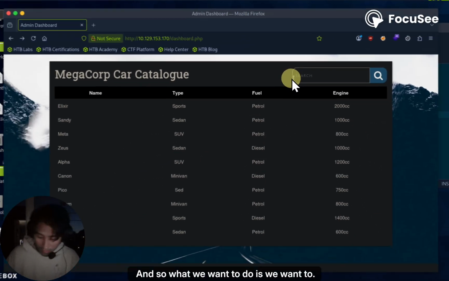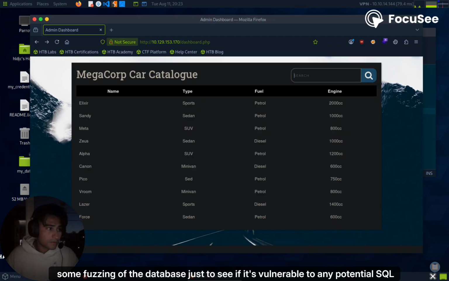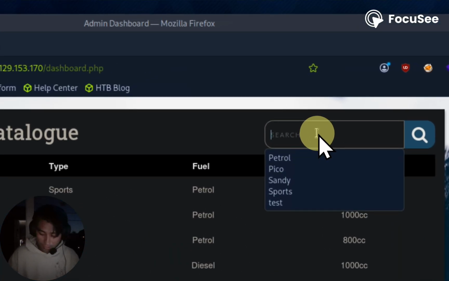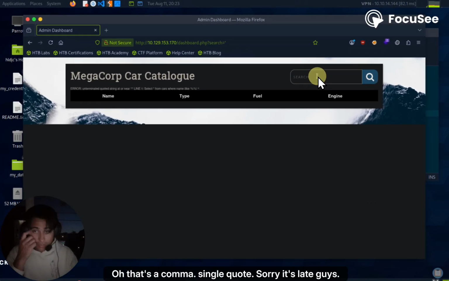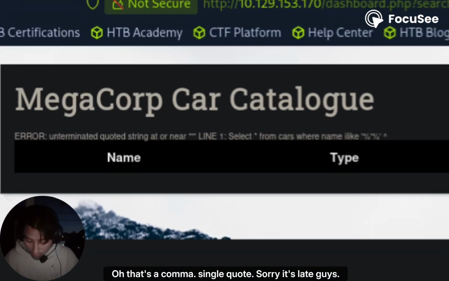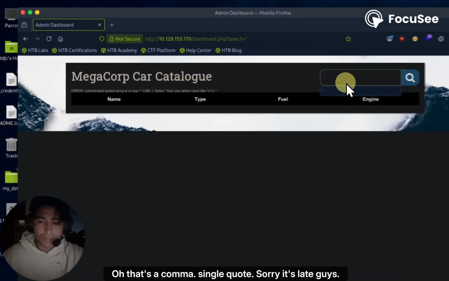And so what we want to do is some fuzzing of the database, just to see if it's vulnerable to any potential SQL injection attacks. The easiest thing to do is just throw a quote at it, see what it says. Alright, a single quote.